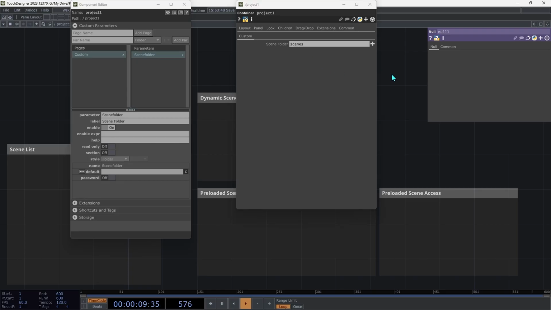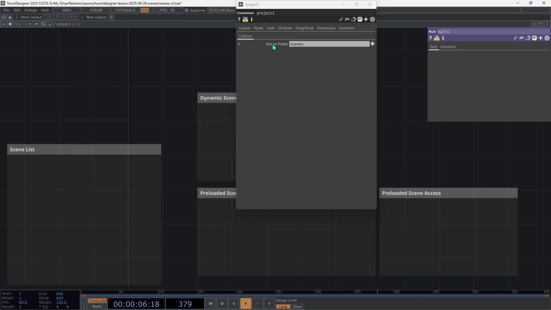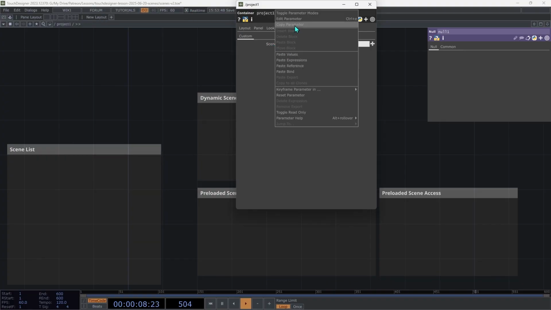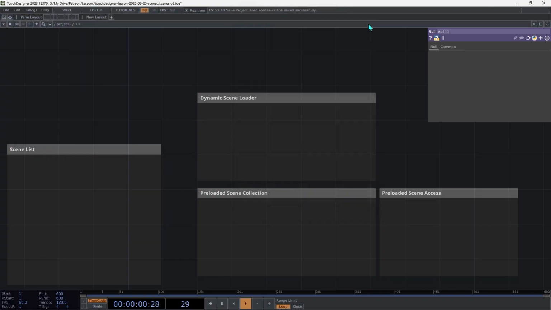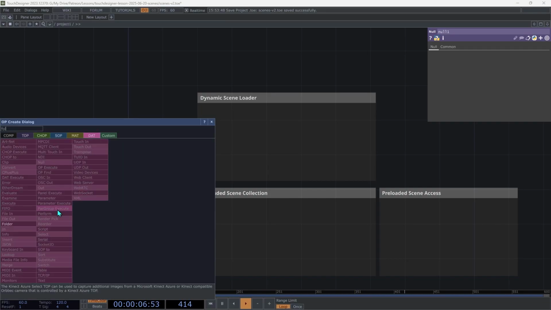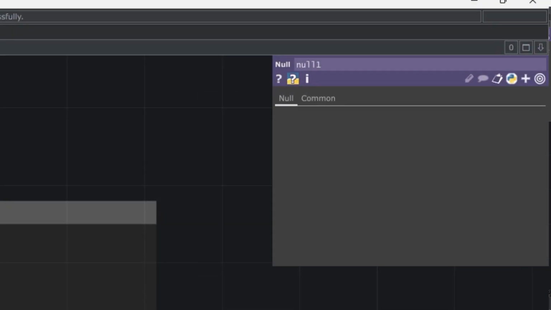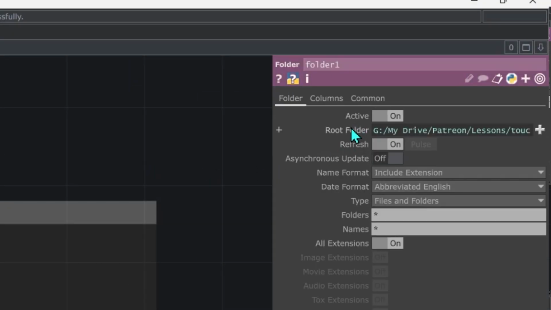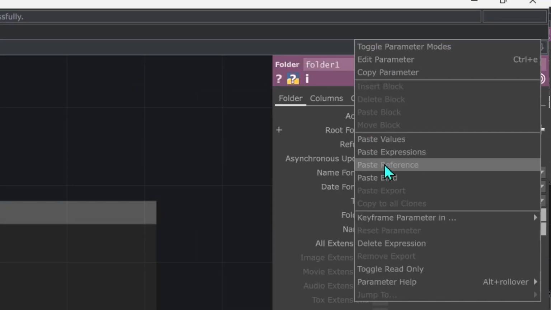Now, we could just do this directly in the network, but I'm organizing kind of important parameters here for purposes that I get into in a little bit more detail in my video about single source of truth. So with that set up, let's close the component editor, right-click our new parameter, choose copy, and then we can close that pop-up. Create a folder DAT. And on the root folder, right-click that and do paste reference.